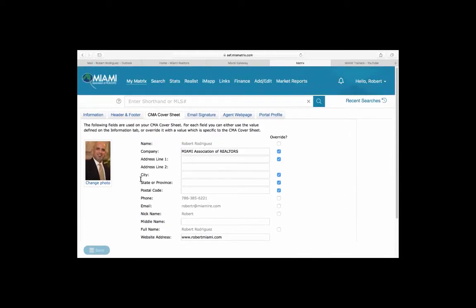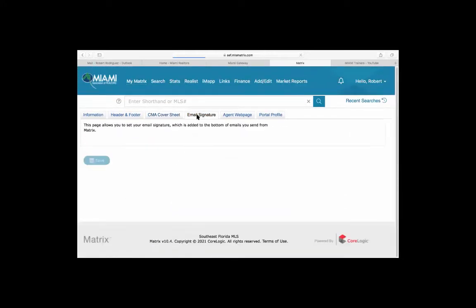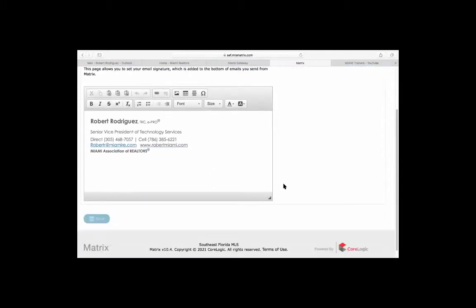Okay. Next up is your email signature. So let's click on email signature, and it is important to have a signature inside of Matrix, because each and every time you send an email to your customers, you will have a signature included. Now, my signature basically is my name in bold, and then I have my designations, then I have my title, and then my contact information. And you guys can copy and paste a signature. So let's say you have a signature in your Outlook or your Gmail, you can copy and paste it in here, or you can create your signature in here.